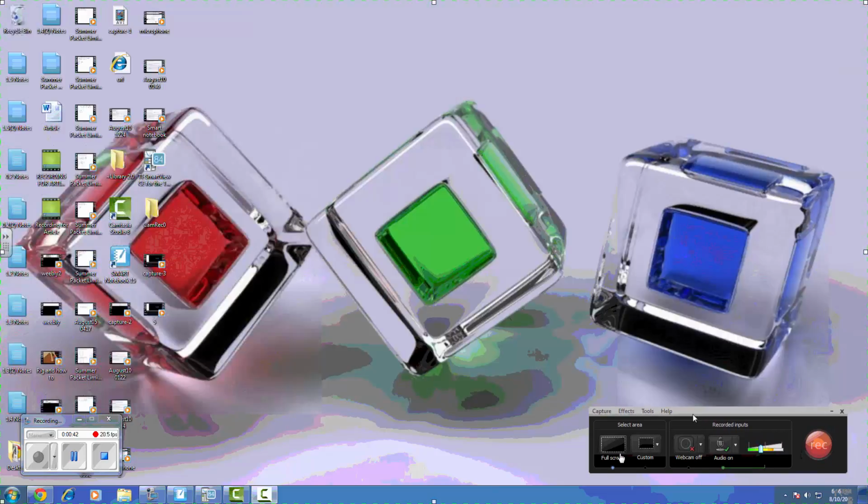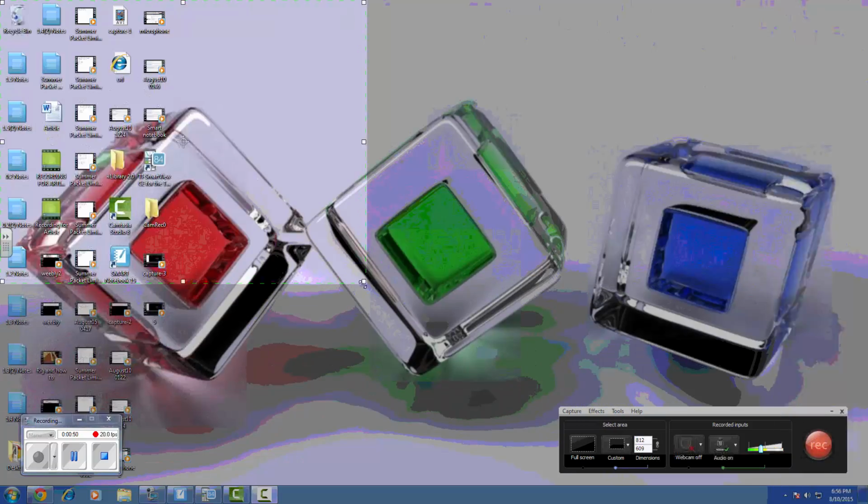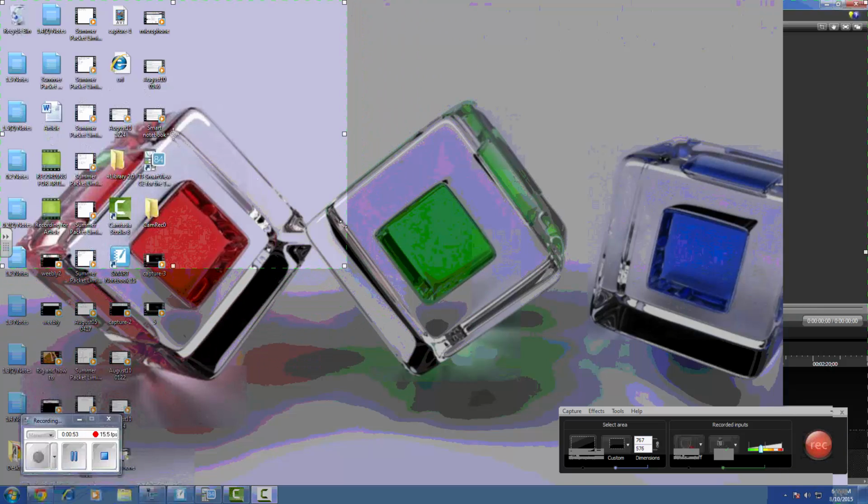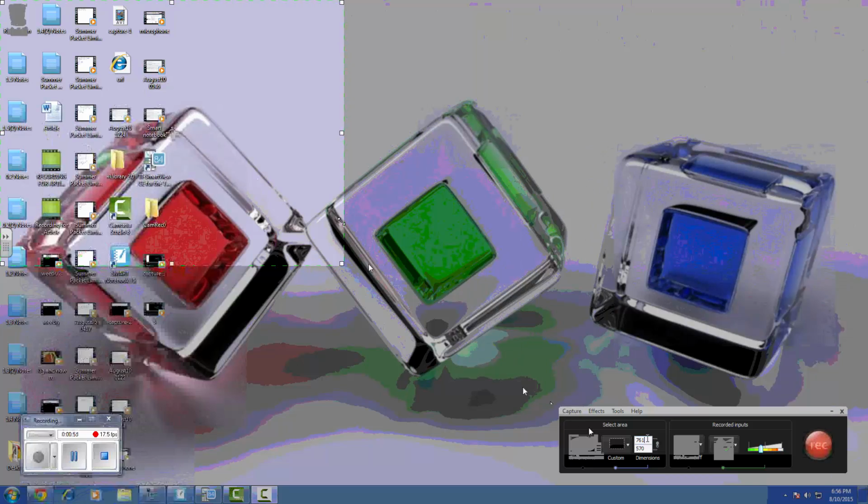Now, the beautiful thing about this is that you can select full screen, which is what I highly recommend, but you can also select a custom screen. So maybe you just want a certain region of your computer to be recorded. That's very adjustable, which is kind of nice to have. You can also customize and enter whatever dimensions you're looking for, and that's where you would do this right here. But most of the time, because I want to use the full screen, I would probably just select the full screen.